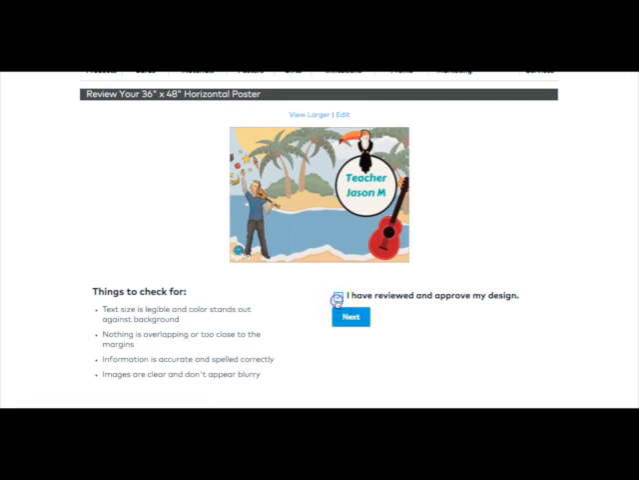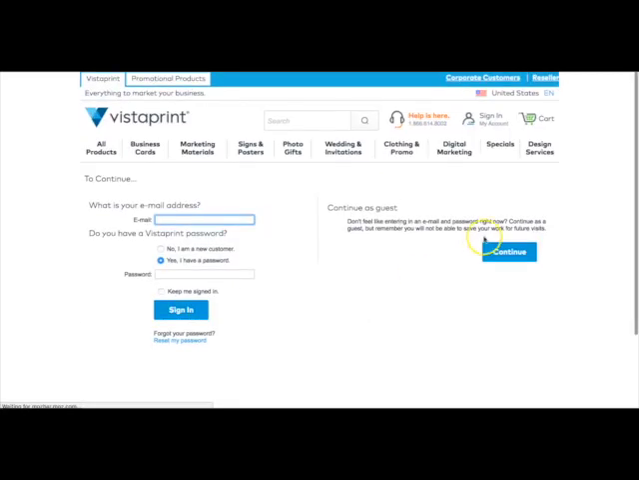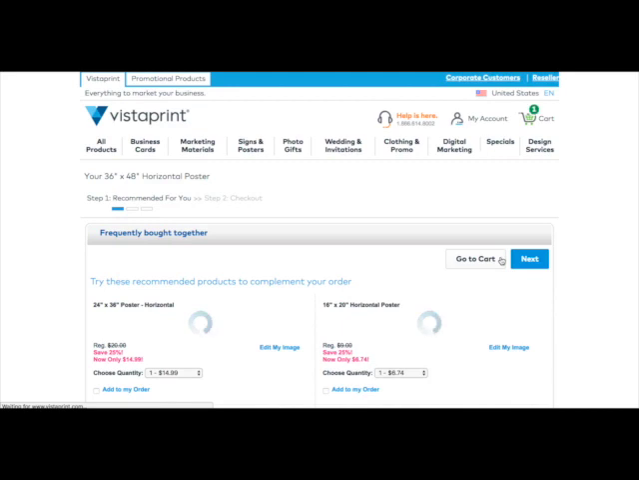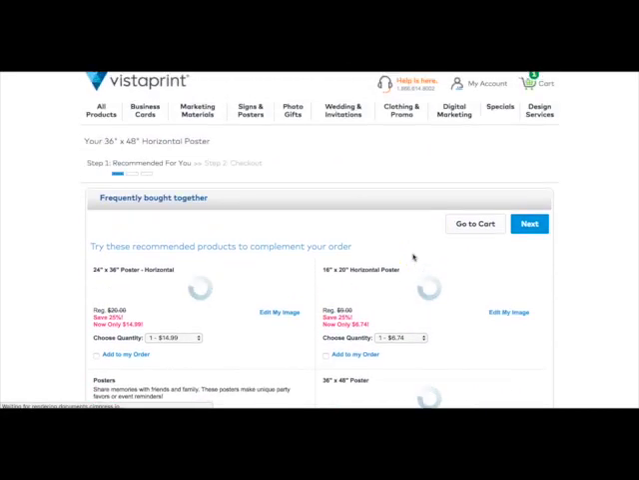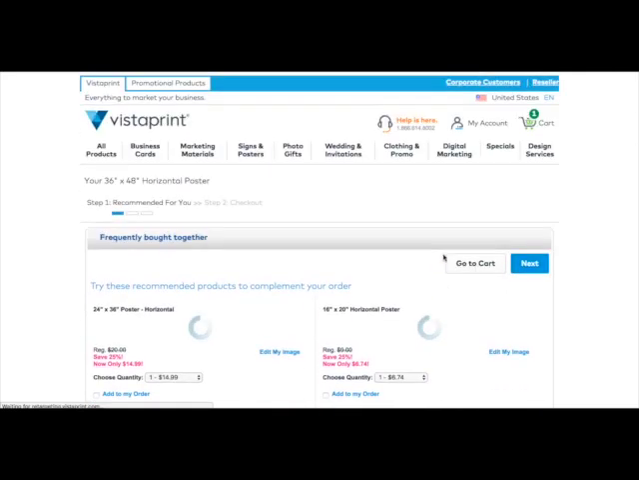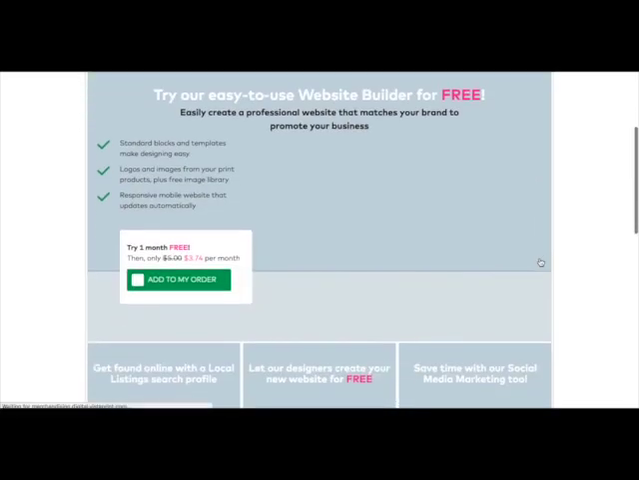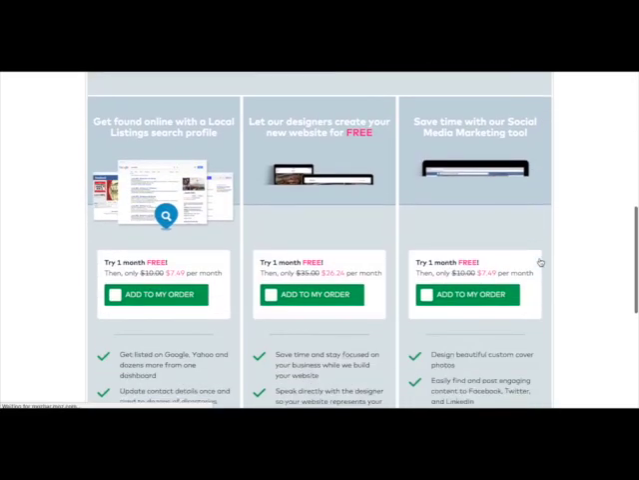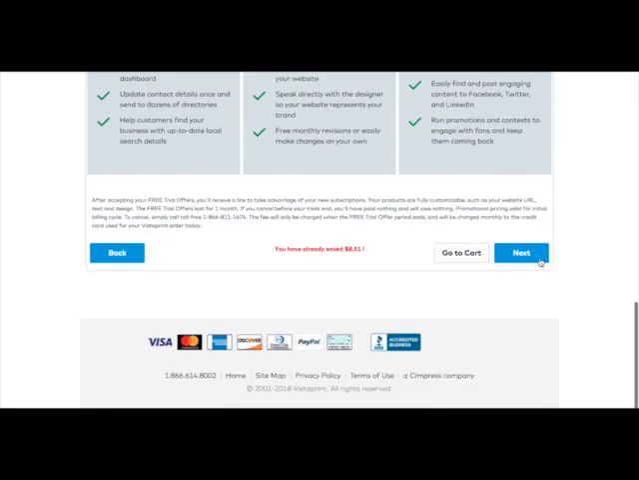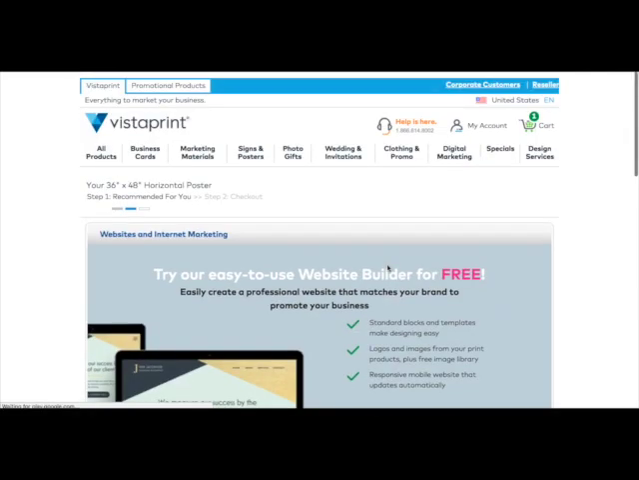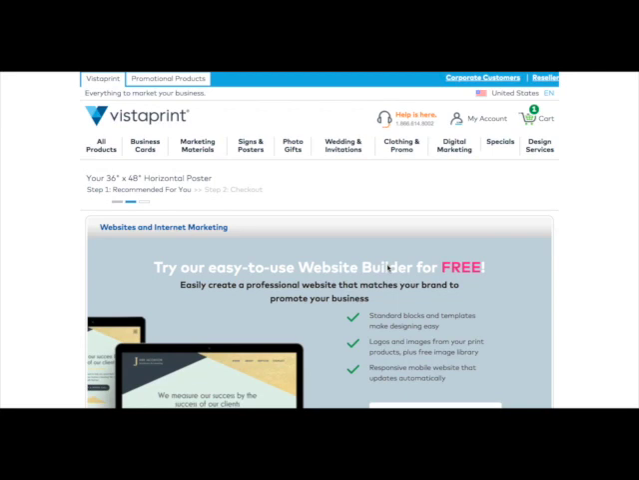Cool. I've reviewed it. Next. And then I think it'll just do all the payment stuff. Set up an account if you want, or continue as guest, whatever. And yeah, it'll give you all these options to upgrade your order. You don't have to worry about that. Oh, look, it's giving you previews of what it would look like. Yeah, and you just have to go next, next, next, next, and then you pay for it, and then it's job done. Okay, so that is basically how you do it.